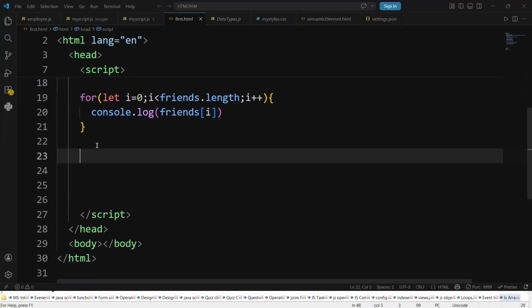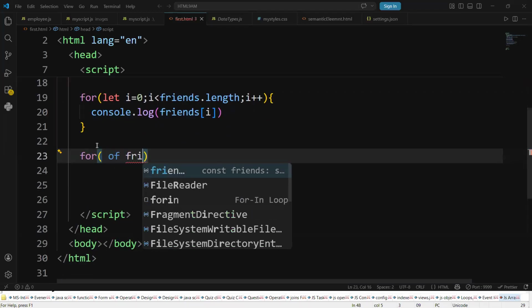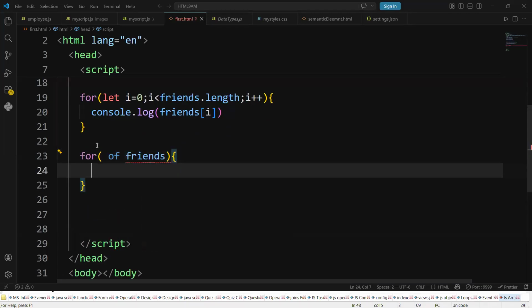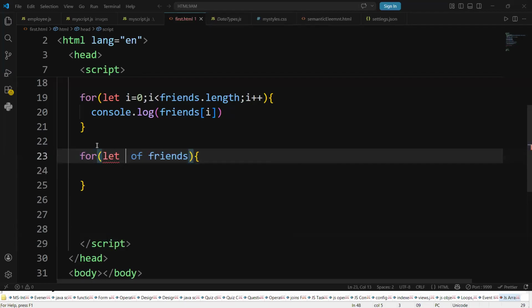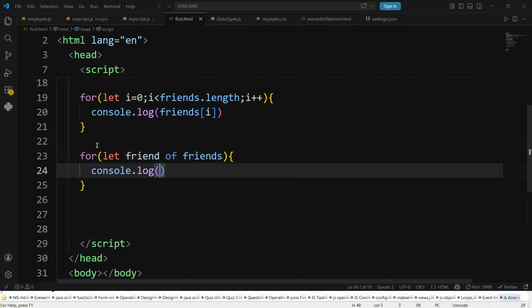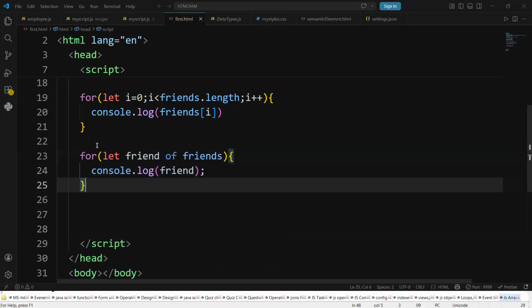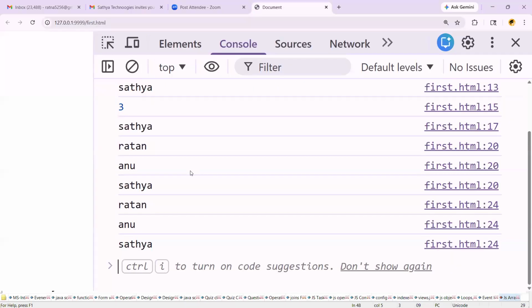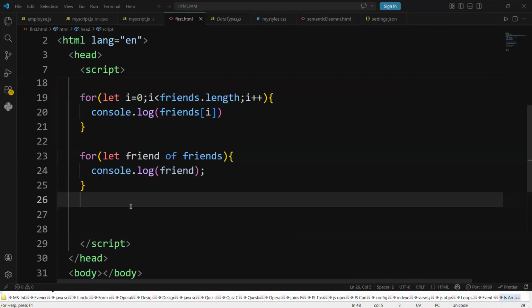Last class we also did for of. The syntax of for of, tell me here. For loop, just write of. Right side of the of is what? Plural, friends. Left side is what? Singular, friend, right? Exactly. So you are going to print the friend data, right? Console.log of friend. That is one of the ways you can print the data, right? So for loop and for of.